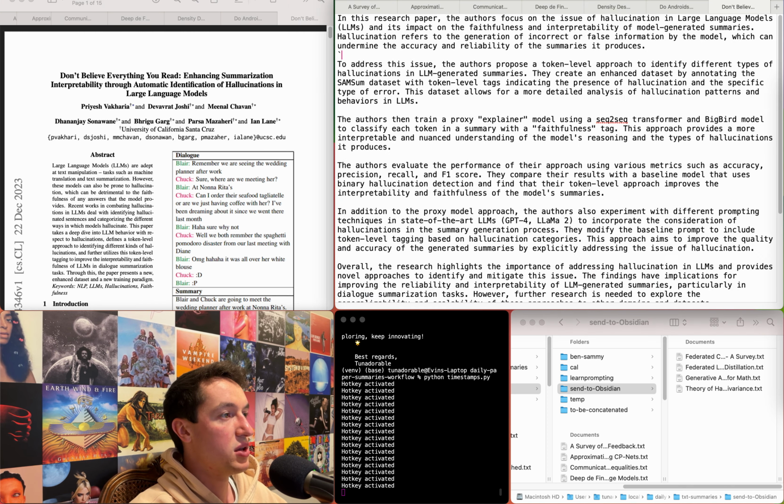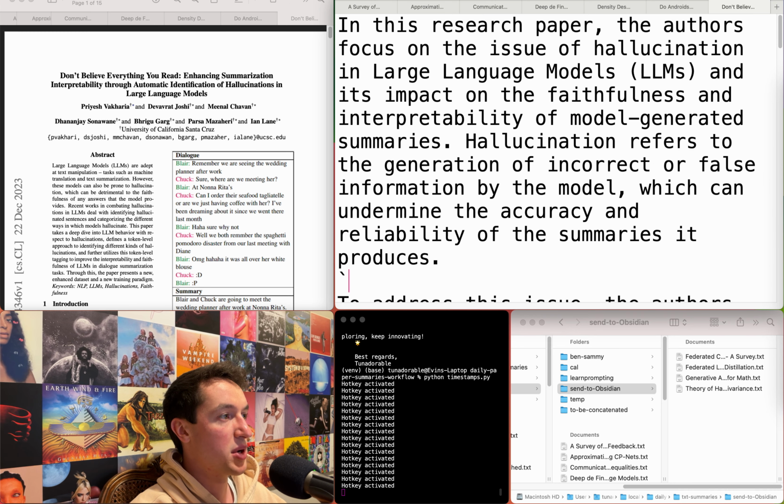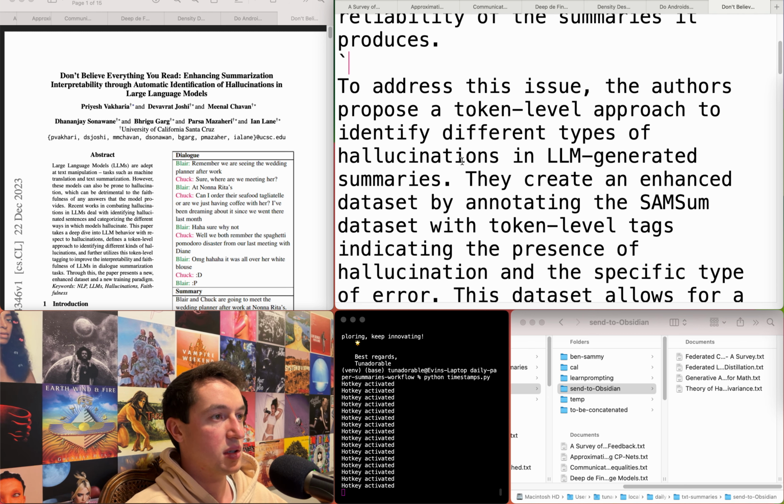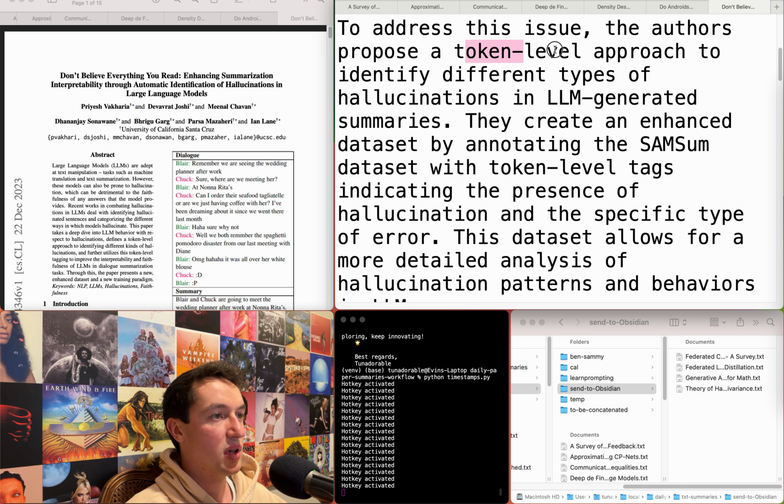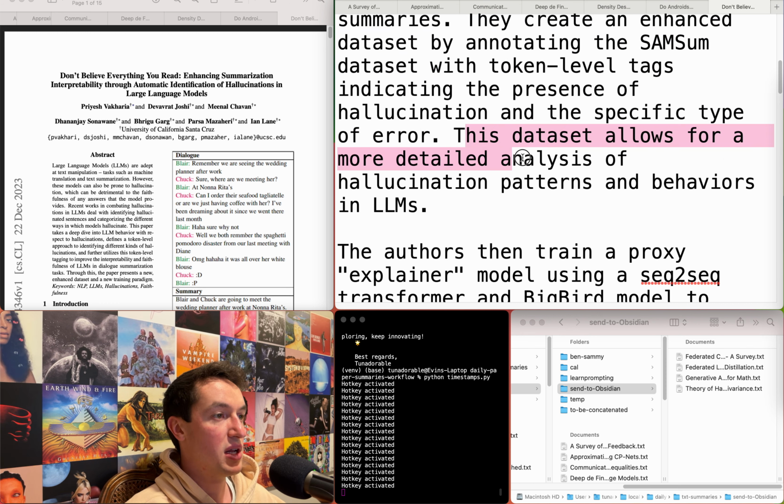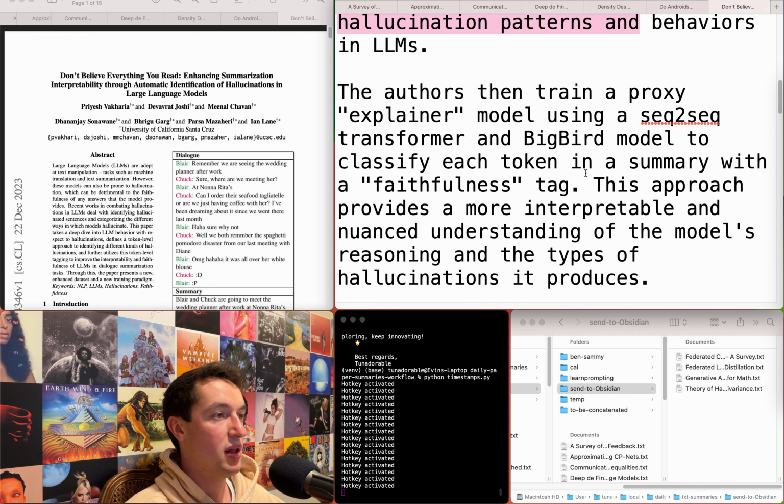Don't believe everything you read. Enhancing summarization interpretability through automatic identification of hallucinations in LLMs. To address hallucinations, propose a token-level approach to identify different types of hallucinations in LLM-generated summaries. Create an enhanced dataset by annotating the SAMSum dataset with token-level tags indicating the presence of hallucination and specific type of error. This dataset allows for more detailed analysis of hallucination patterns and behavior in LLMs.